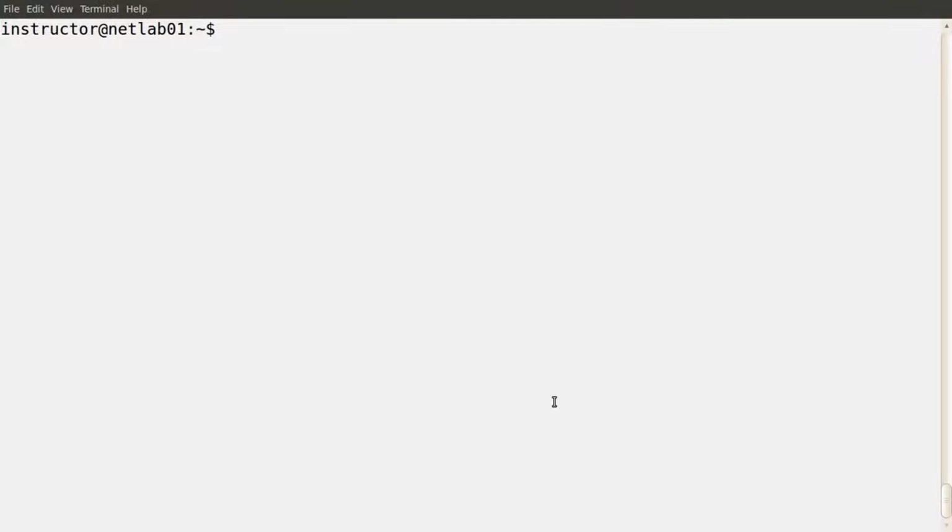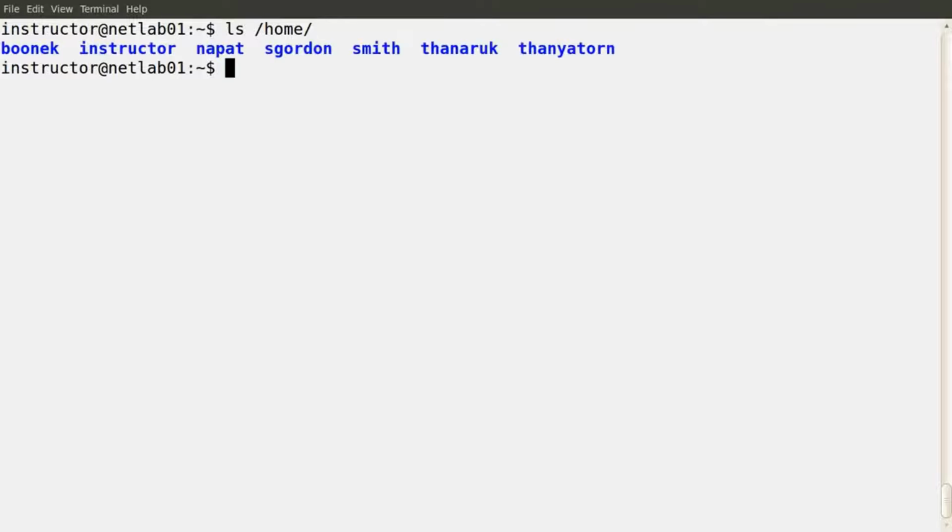I'm currently logged in as the instructor user, which has administrator access on this computer. They have sudo privileges, means they can execute any command if I proceed it with sudo. In previous demos we've seen there are a set of users and their home directories are under the /home directory.